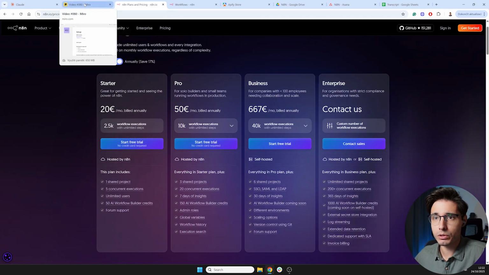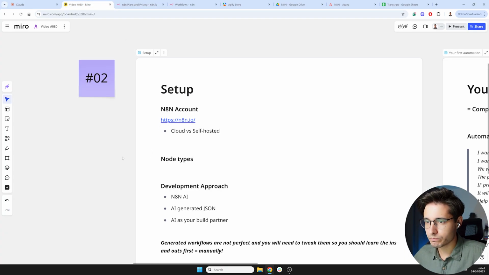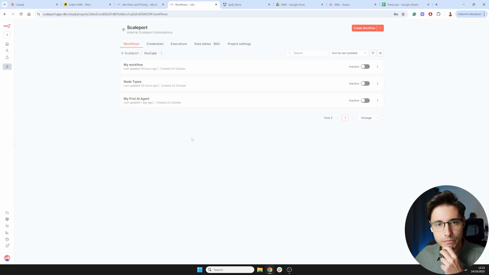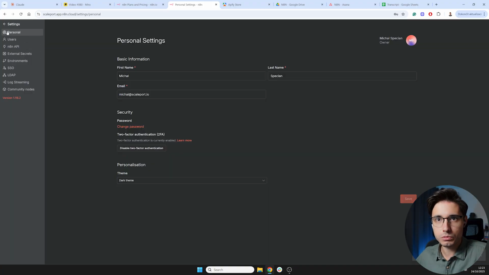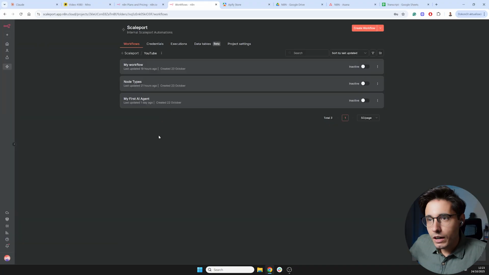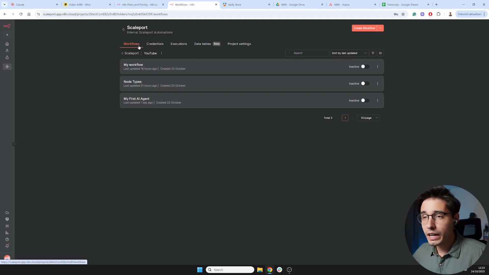Now, once you set up your account, in the account, you will see this. We just logged into the account, and the first thing we are going to do is switch to a dark theme because I don't want to work with the light theme. Okay, now, there are two main areas that we are interested in.